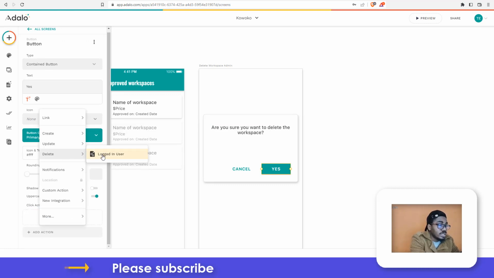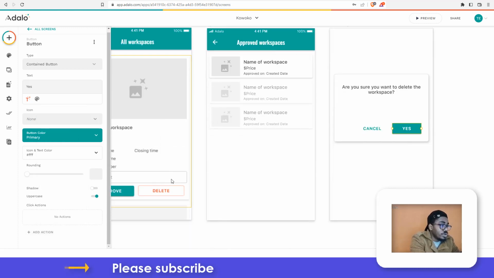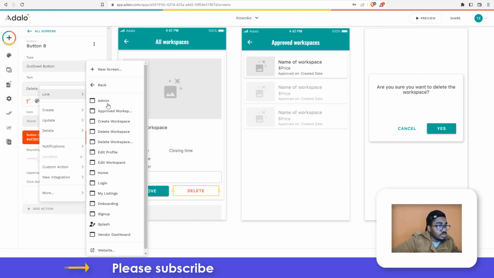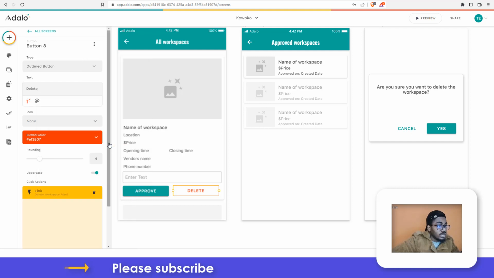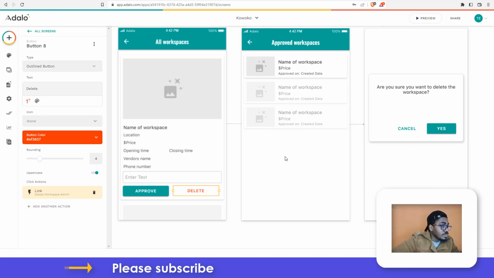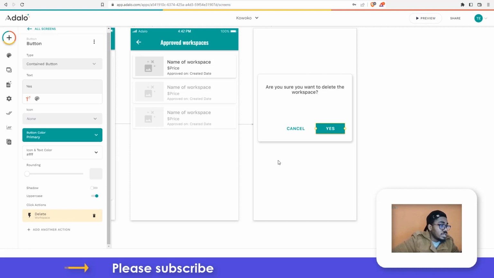We'll say delete. Nope, we're not deleting login user. Okay, that happened because we did not point this button to that screen. So when the admin clicks on delete, what happens? There should be a pop-up. All right, so delete workspace, workspace admin, and then we click on done. And here when you click on yes, what's going to happen is you can actually delete the current workspace. Good. So we click on done, and then we are good to go.